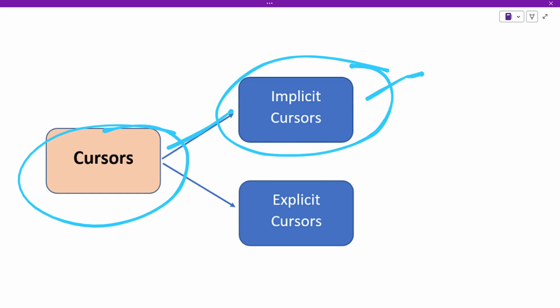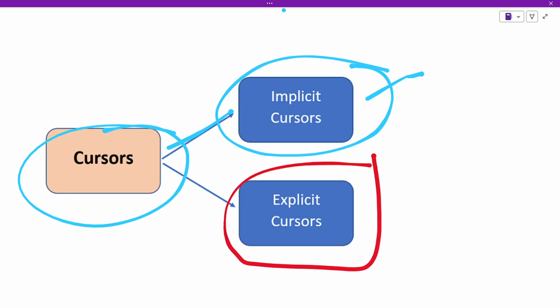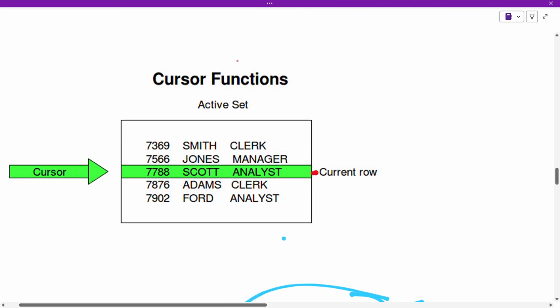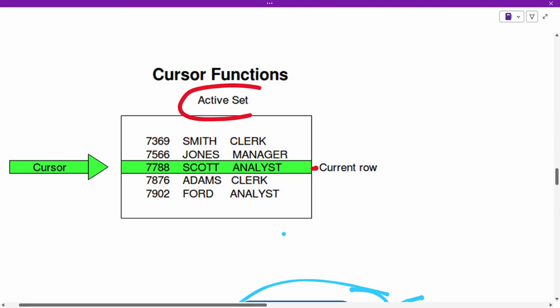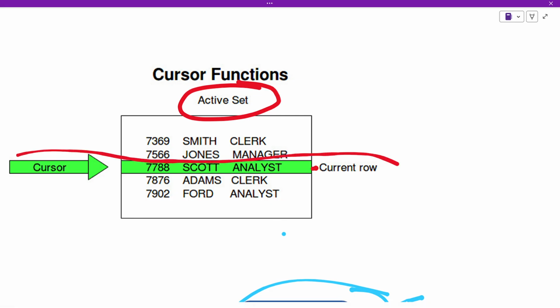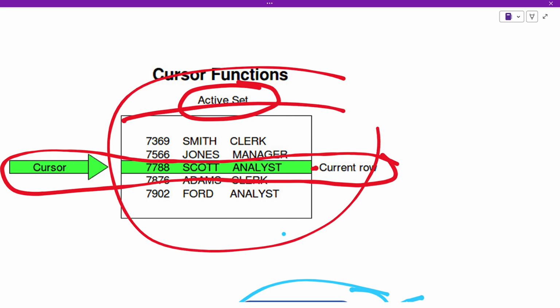That's why they have provided explicit cursors. Using explicit cursors, we can do our own operations. We can make the cursor do whatever we want, instead of doing what is defined by the SQL query. This is the cursor function. This is called an active set, and this is the current row. We usually think that this is what is called a cursor, but no, this entire active set is actually considered the cursor, because that is the active set we are working on.